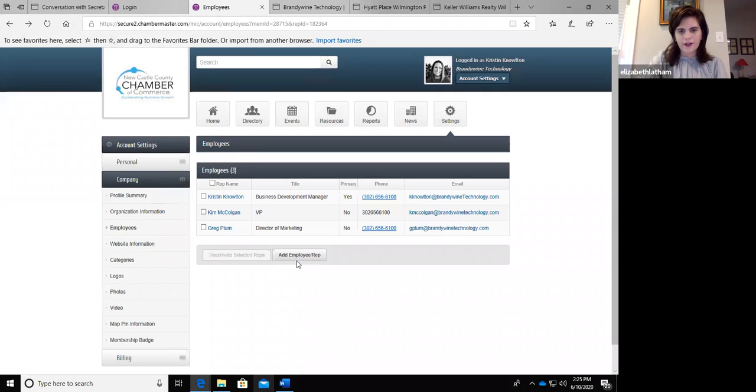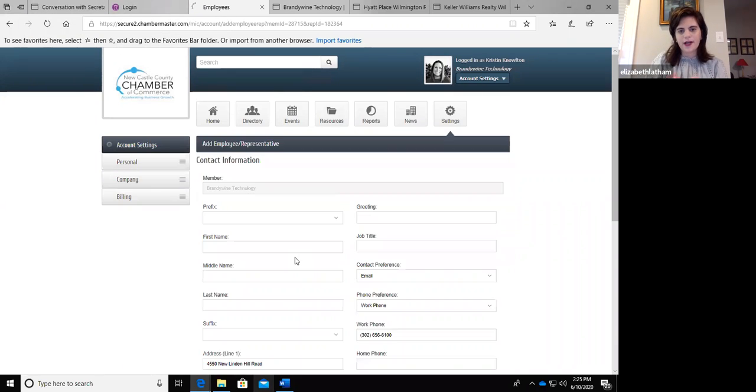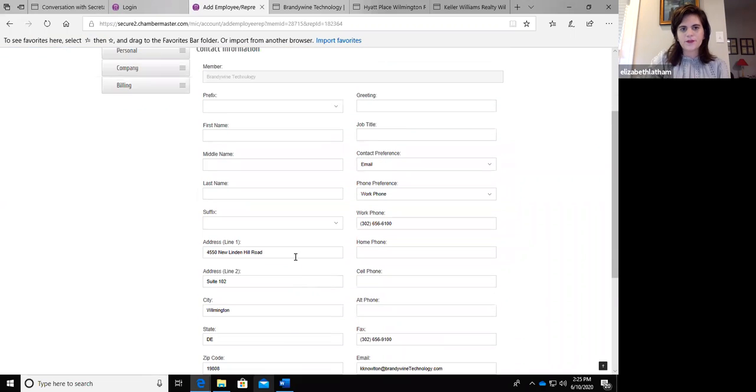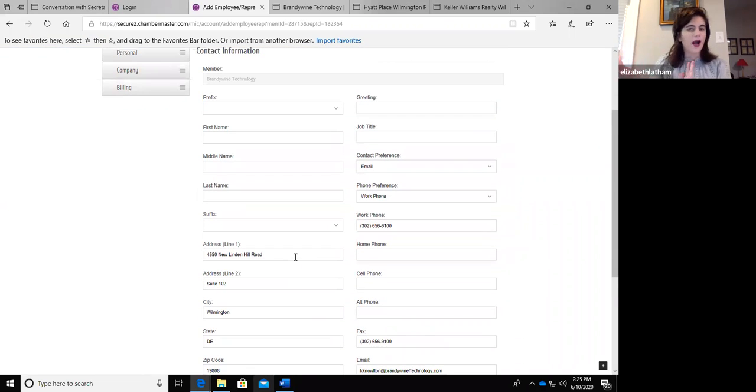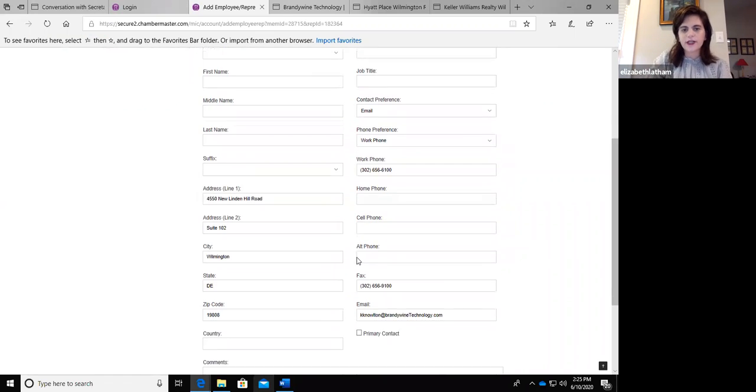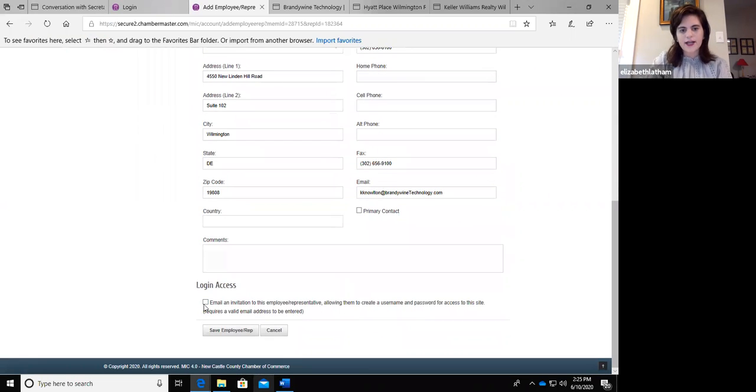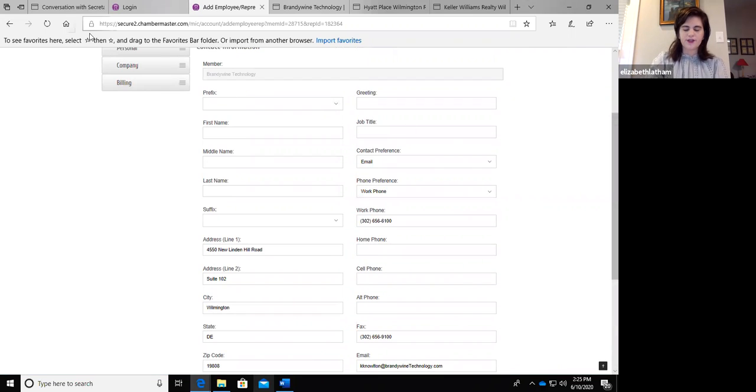And just one more thing on this page is, again, when we add a representative, we can scroll down. So let's say Kristen hired a new person, John Doe, entering all their information here and all that kind of stuff. She can actually check this box, and that says email invitation to this employee or representative, allowing them to create a username or password to access this site. So if she wants them to be able to access the MIC, she can do that, but also she can just put in their information. So if they're going to be the one going to events, like Jamie just mentioned, their email is already in our system.